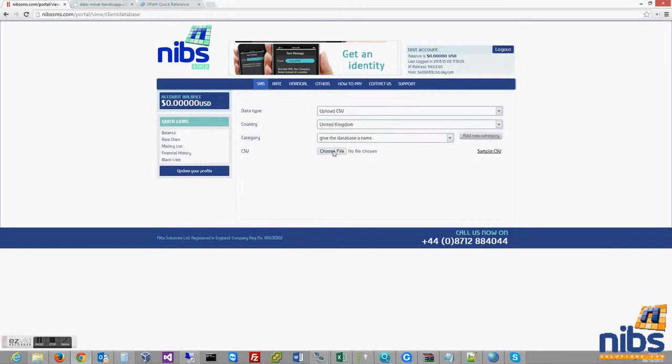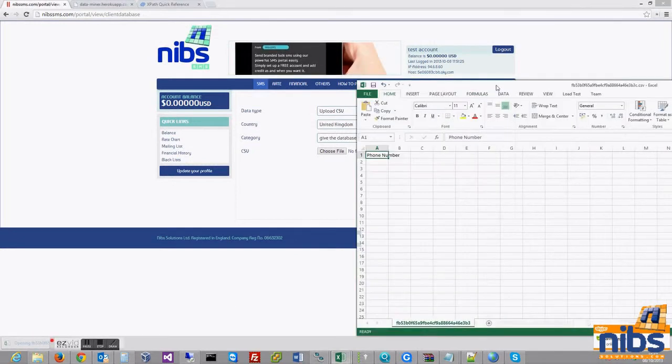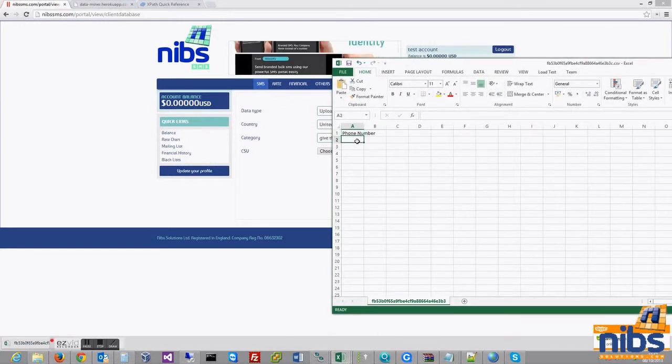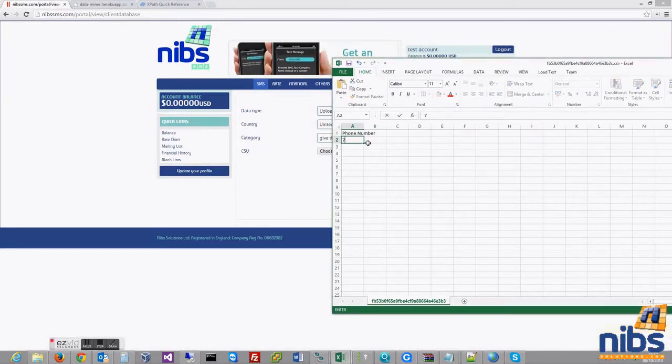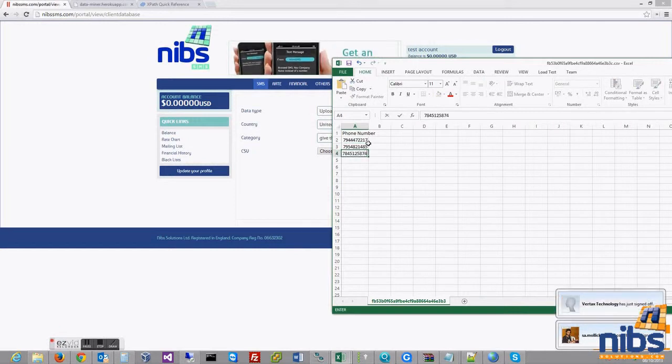Now we can choose the file we want to upload for that database. Here is a sample CSV. If you don't know how to create a CSV, this can be opened in Microsoft Excel. You will start from the second cell, as I am typing here, and enter your numbers, or copy and paste your numbers if you have the data elsewhere, and save the CSV file.